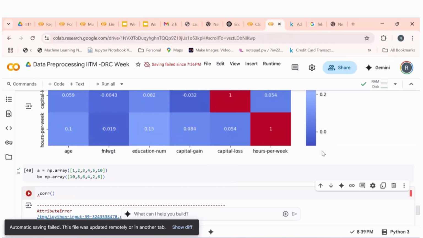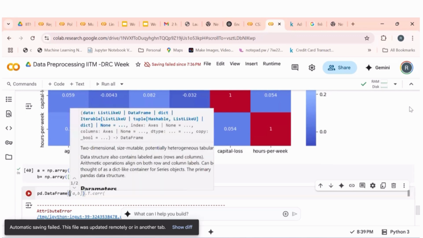Now what happens is I have to create a... I have already created one array. These are like two arrays. So what I need to do now is work out in such a way that I have a data frame, right? So pd dot DataFrame, okay.